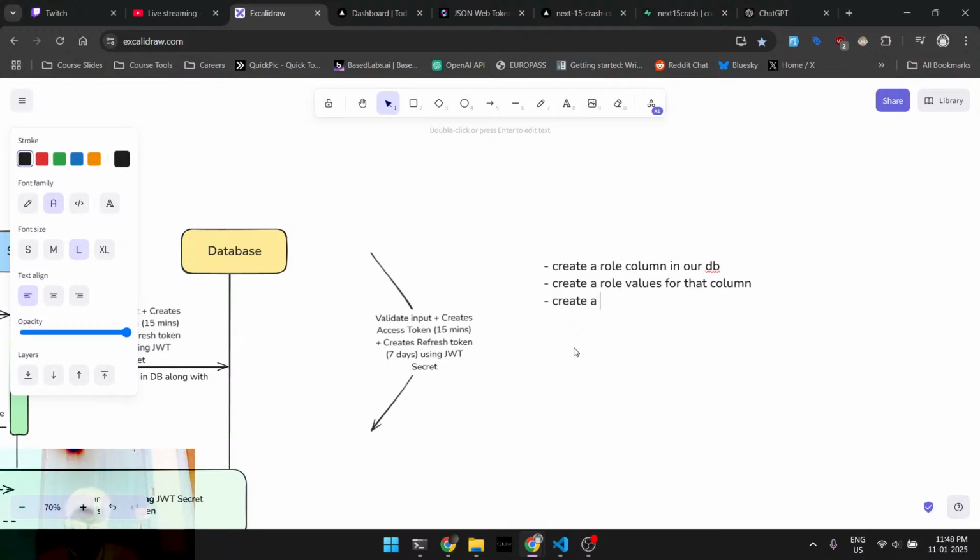Create, insert the role into the access token and refresh token. Okay, that's it. So we will basically have to create a new DB column.